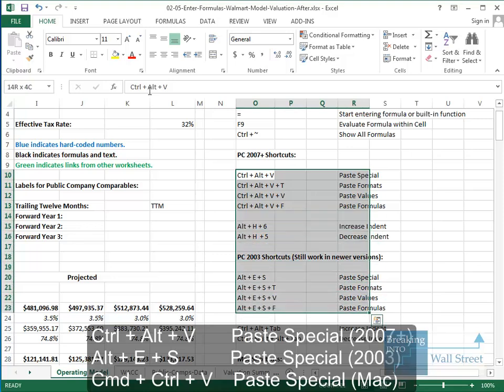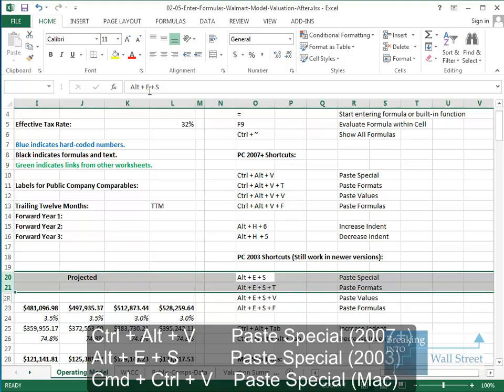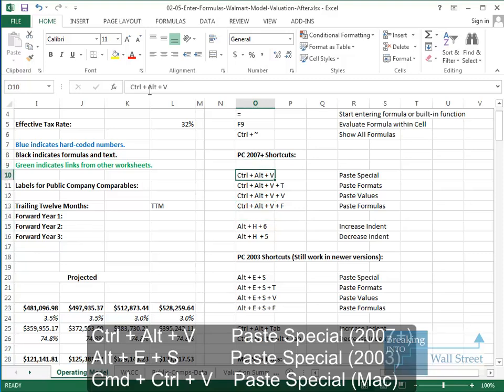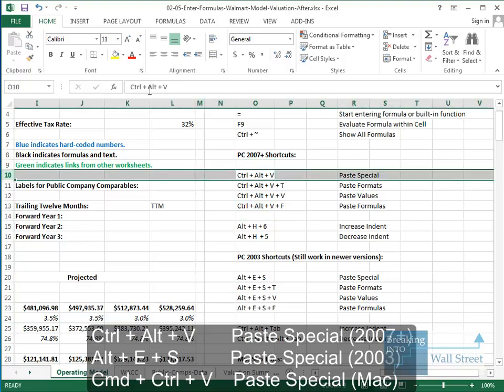So I actually prefer to use the older shortcut key, which is Alt-ES and then T for formats, V for values, and then F for formulas. I actually prefer to use this, even though it is an old shortcut, because I find Alt-ES much faster to type versus Control-Alt-V, simply because of where the Control, Alt, and V keys are placed in most keyboards. You sort of have to bend your index finger over to actually hit the V key at the end.